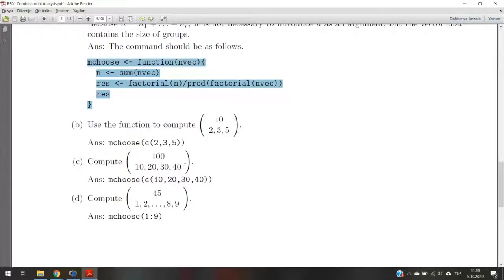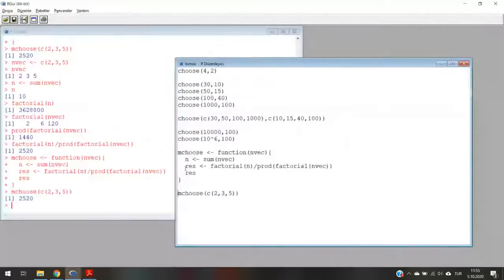It says compute 100 choose 10, 20, 30, 40. So we have 100 objects. We are going to create 4 groups of 10, 20, 30, and 40. In how many different ways can we do that? What I'm going to do is copy this command. Either I can write it like this, 10, 20, 30, and 40, and if I run this command, I will get the answer. But I'm going to do something else.